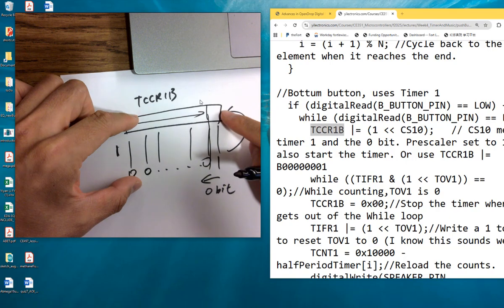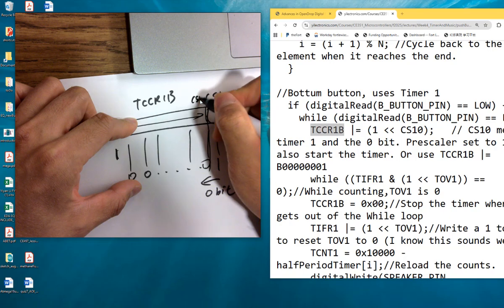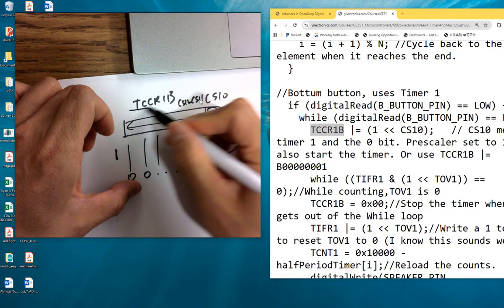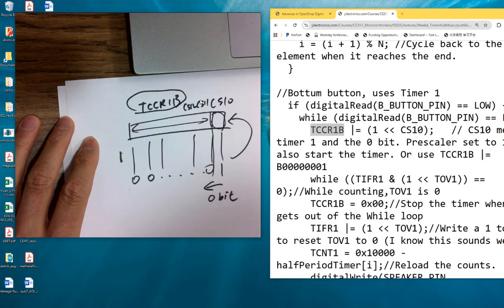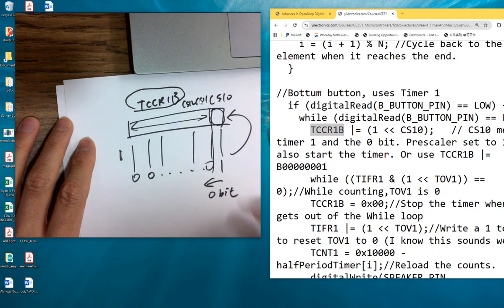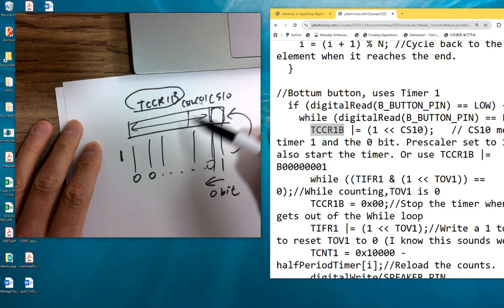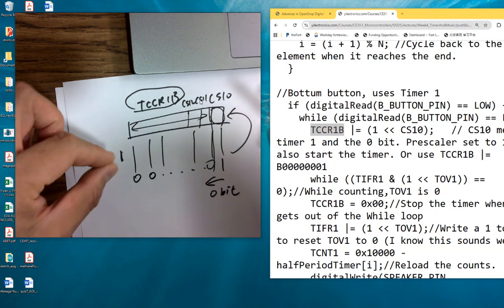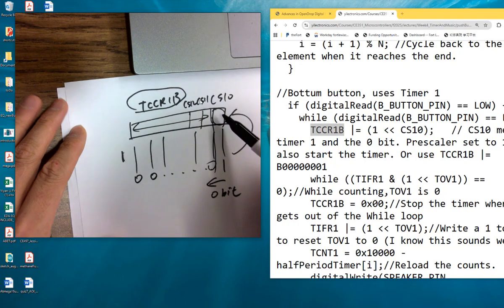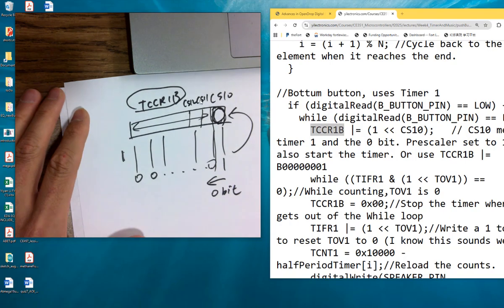But 1 OR this single bit. So what is this bit here? Remember, CS10, CS11, CS12. Those are the lower 3 bits in the TCCR1B register. So with this OR logic, I'm not changing anything for CS12 and CS11, but I'm only setting CS10. After the OR logic, I'm setting this LSB, which is CS10, to 1 as a result.